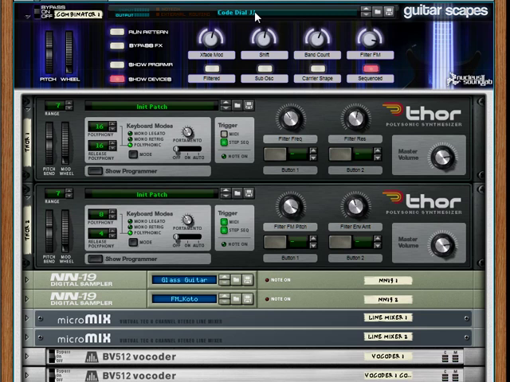So this is a sequenced patch. Let's play the sequence and tweak the combinator knobs a bit as it's playing.